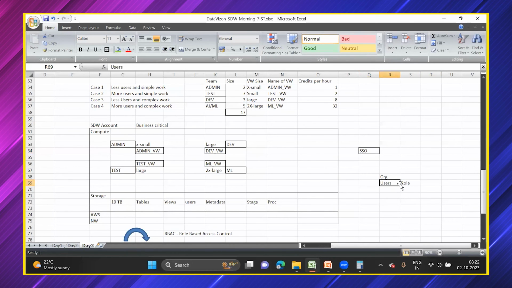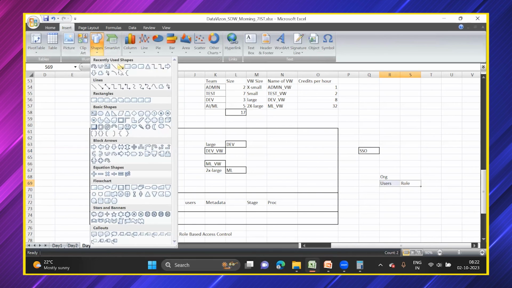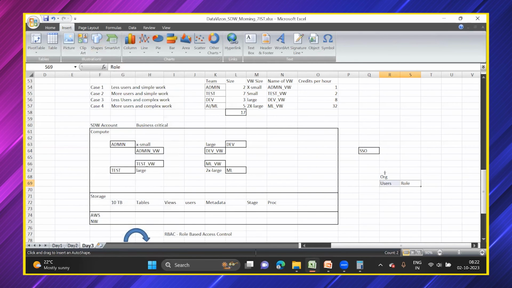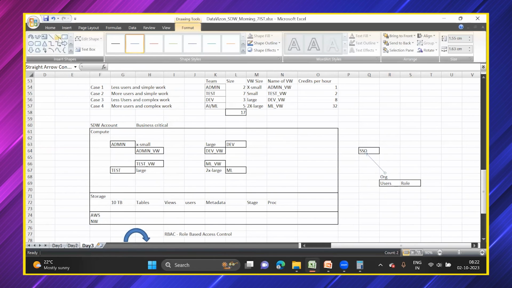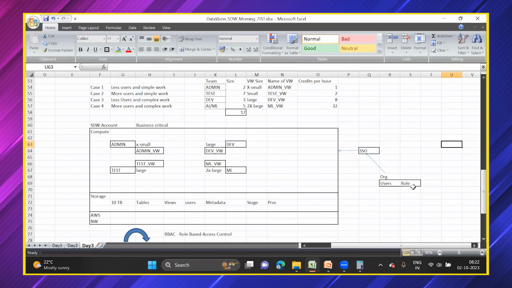Now what you want to do is import all these details for the different users and roles within your Snowflake data warehouse. In that case, you can use SSO. We will see in depth how SSO works. Using SSO, you can log into the Snowflake data warehouse. This SSO will actually direct what role a specific user will have when logging into the Snowflake data warehouse.